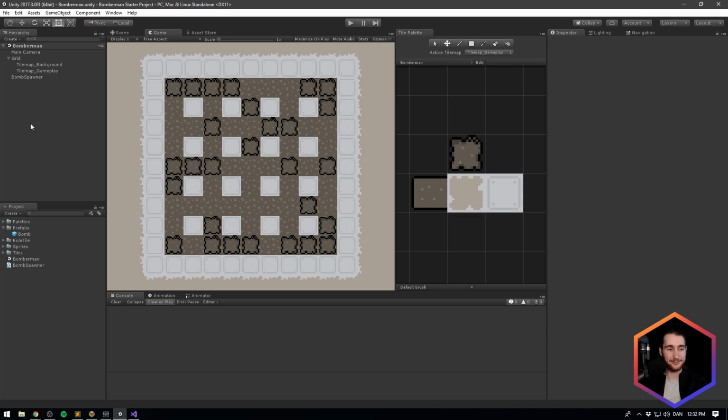So now that we are placing bombs in the right positions, it's time to go ahead and make these bombs explode. And of course, in order to make them explode, we need to have some kind of a countdown timer.